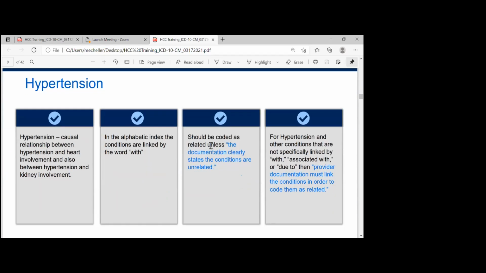Chapter 9, this is the update for Chapter 9. So hypertension, we want to code the causal relationships between hypertension and heart involvement, and also between hypertension and kidney involvement. So in the alphabetical index, we talk about linking. So we want to link those conditions that are associated with other clinical conditions. So they should be coded as related unless the documentation clearly states that the conditions are unrelated.